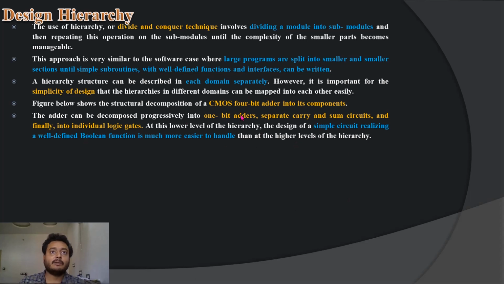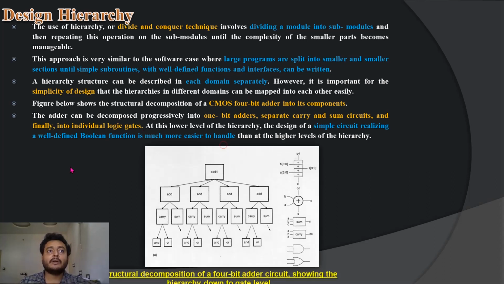First, for getting a 4-bit adder, I need 1-bit adders, so I can divide it into 1-bit adders. In a 1-bit adder, you have separate carry and sum circuits. These are again different circuits, and finally you can divide each of them individually, since the sum circuit also consists of logic elements, that is, logic gates. So finally you develop it into logic gates.